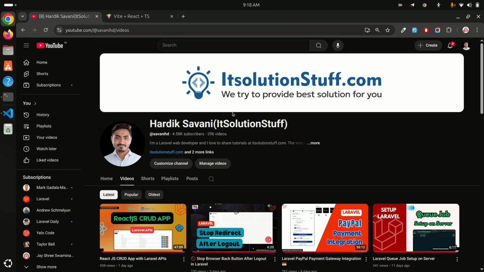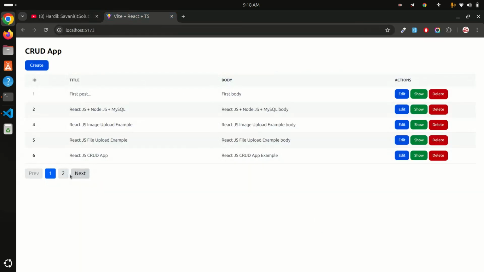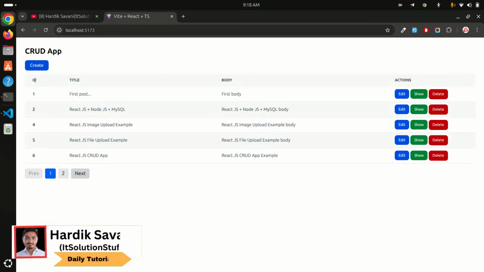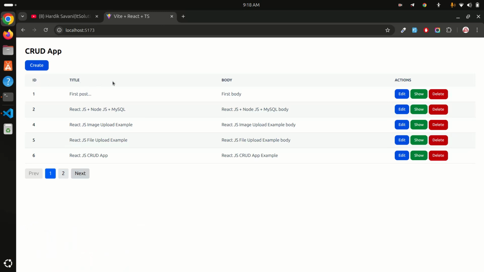Hi guys, today's video I am going to show you how to implement column sorting in a React Node.js application. A few days ago I already shared a video about a CRUD application and pagination in React.js. You can see over here there is pagination and CRUD operation, and in this same example I am going to implement the sorting. When I click on ID or title, it sorts ascending and descending. Okay, so let's get started.